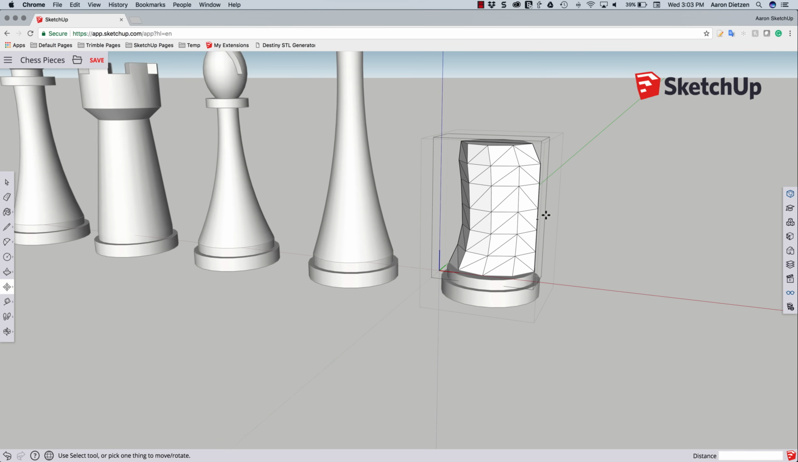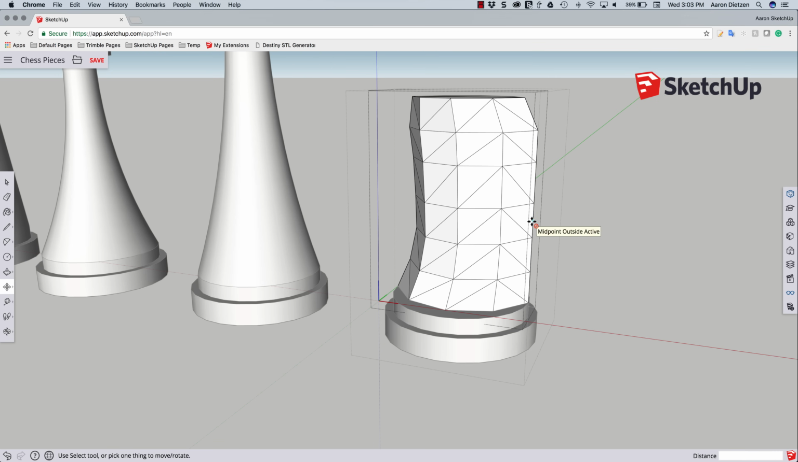The downside is if I want to do something like grab this line right on the edge, it can be a little bit tricky, because right now when it's giving me that anti symbol, it's telling me it's actually picking the line on the opposite side.